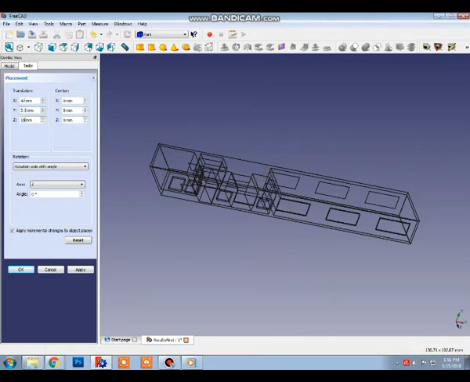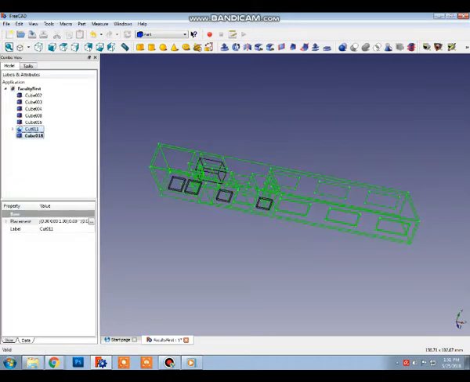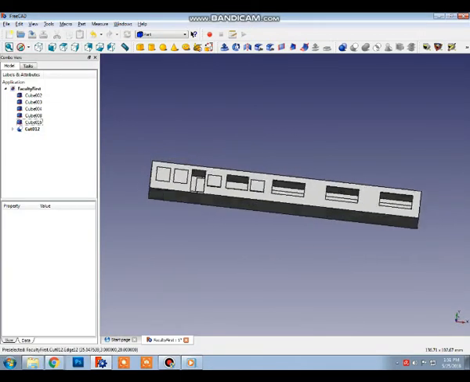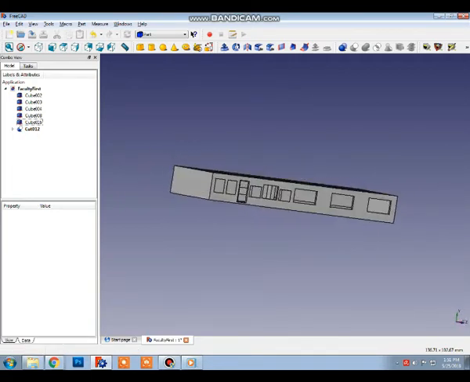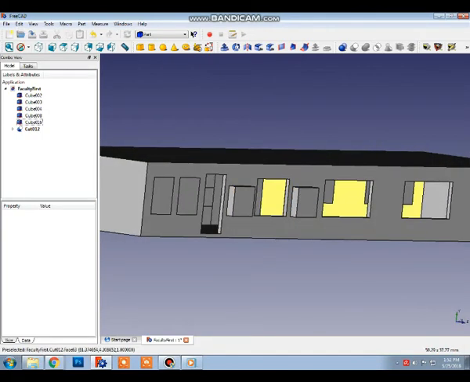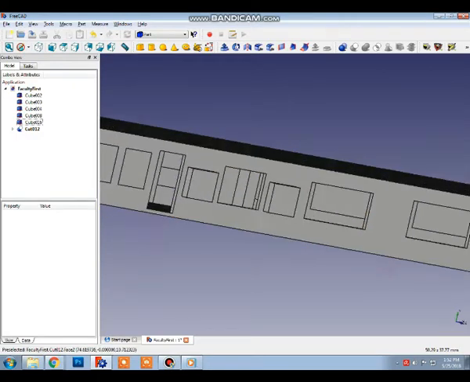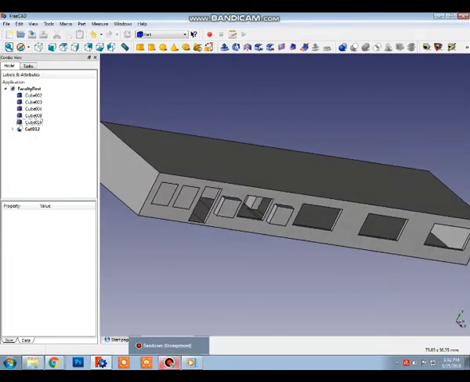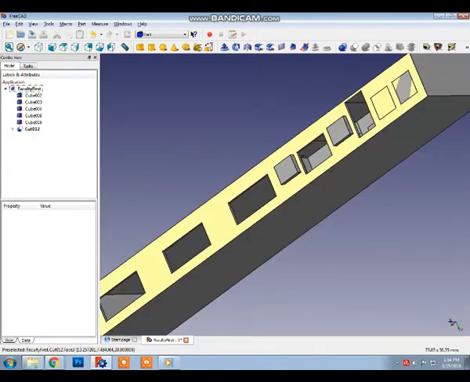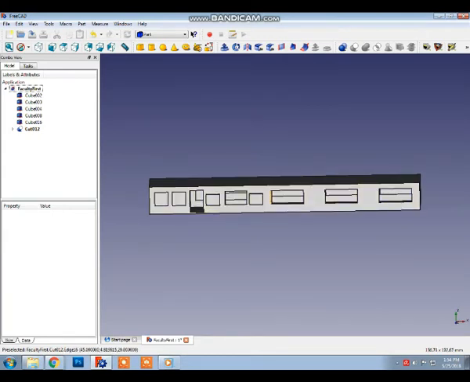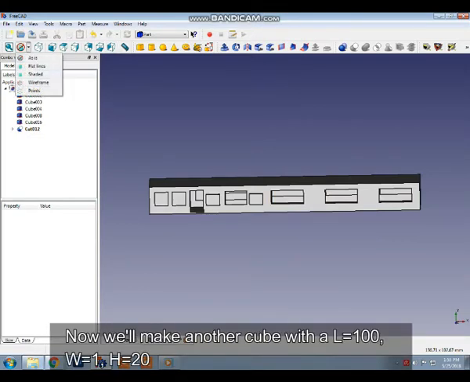Now we'll cut the cut 011 and cube 018. Then, now we'll make another cube with a length of 100, width of 1, height of 20.